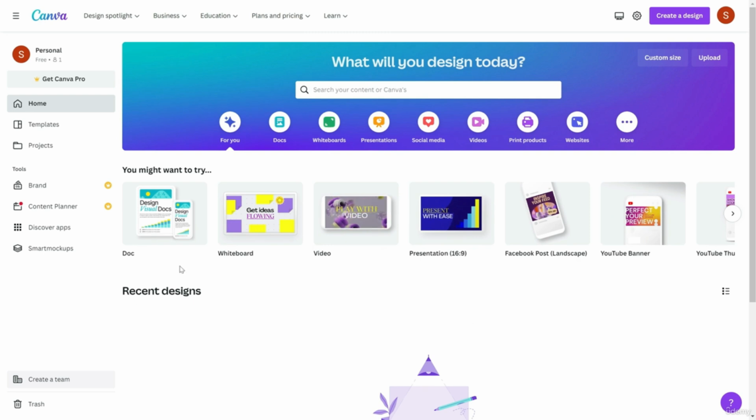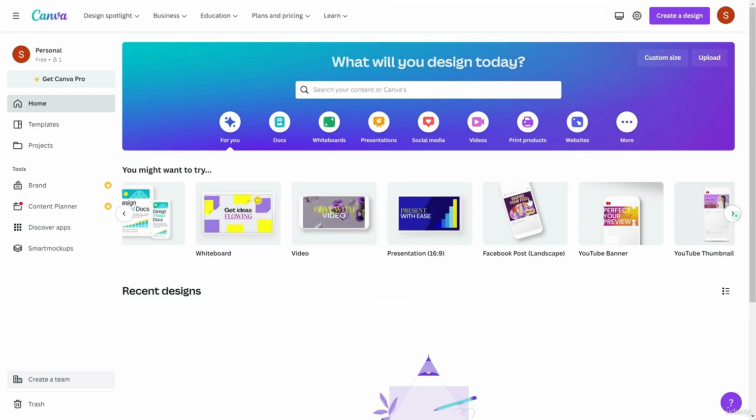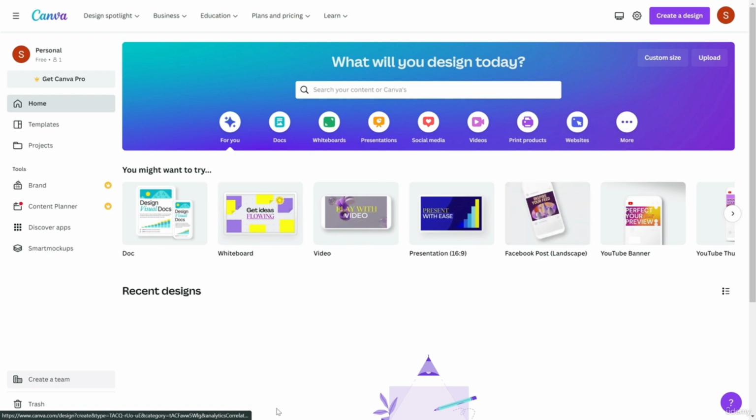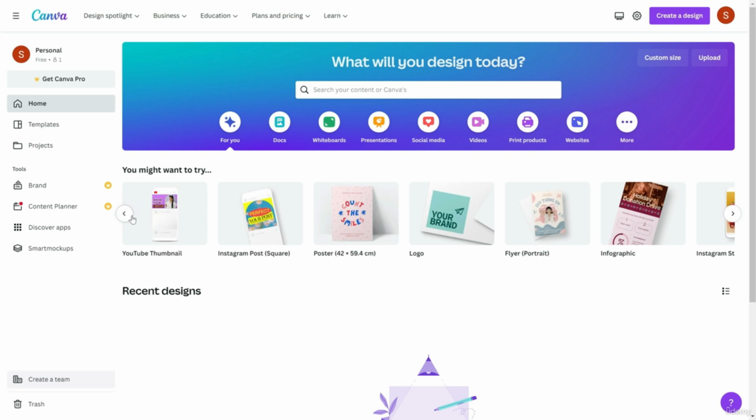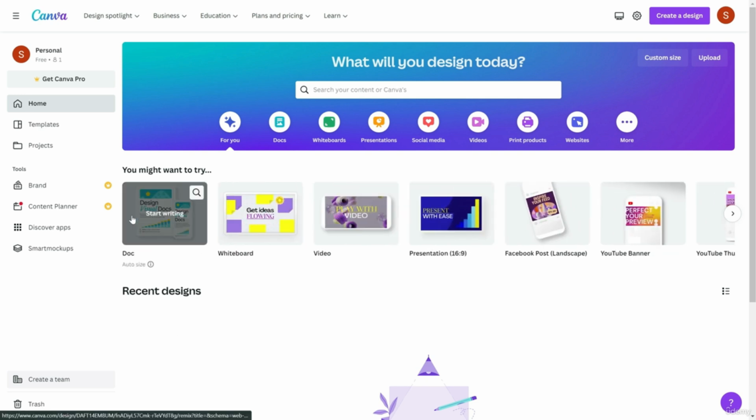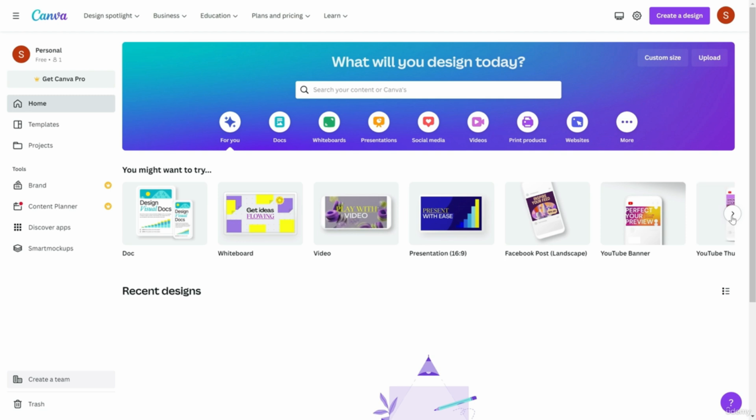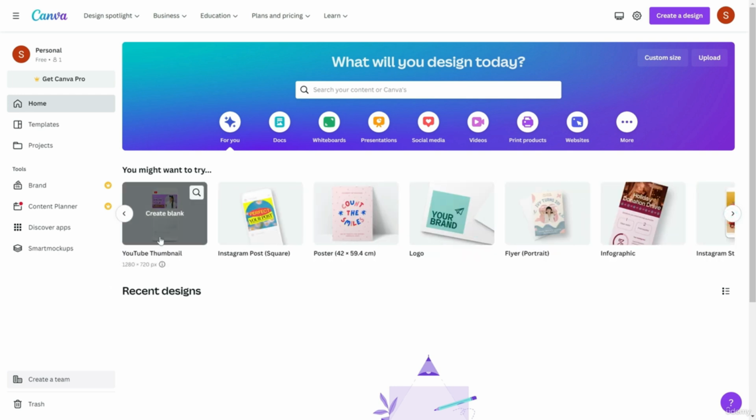As you can see, the interface is totally empty, so we can use the options from here. If you want to use a doc version, you can use doc, whiteboard, video, presentation, and Canva is really smart. This tool has everything, I mean everything, for graphic designers. Okay, so for now let's choose a YouTube thumbnail. It is over here, like this one.